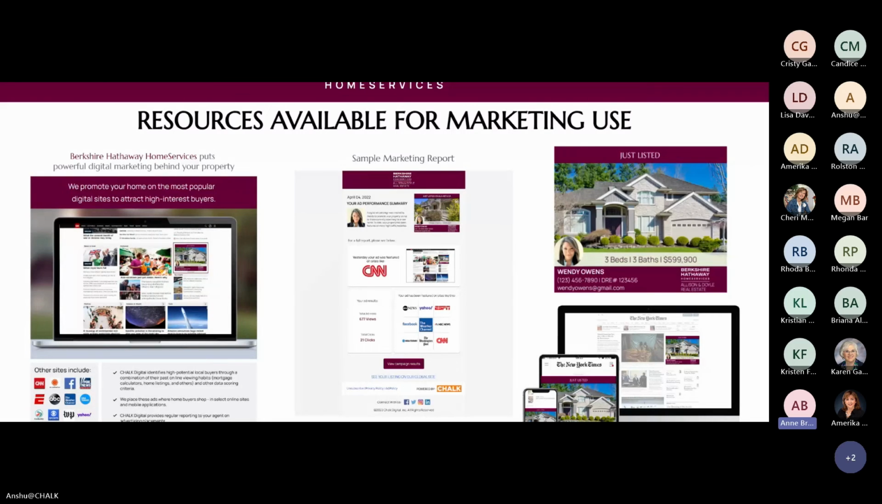We just see it says resources available for marketing use. Okay, sorry. So yeah, that's because of the screen that I'm sharing.